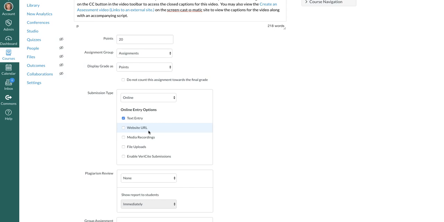Or maybe you have given them an assignment that they need to go find a website that employs a certain marketing strategy or something, and then they would put a website in there. So there's a variety of reasons why you might want to use a website. Maybe it's a portfolio that they're building for the class or something. You could do media recordings where they upload a video or audio file. You can do file uploads.